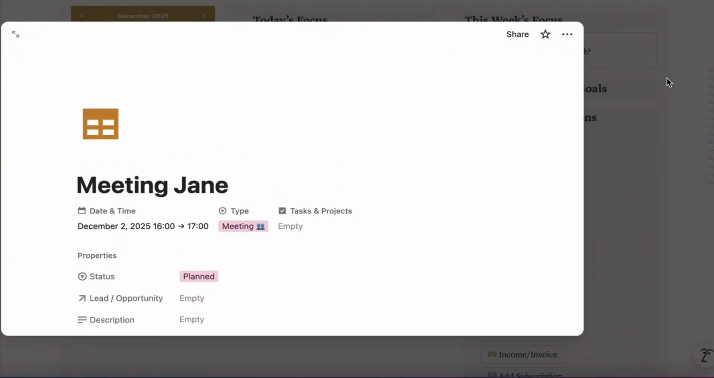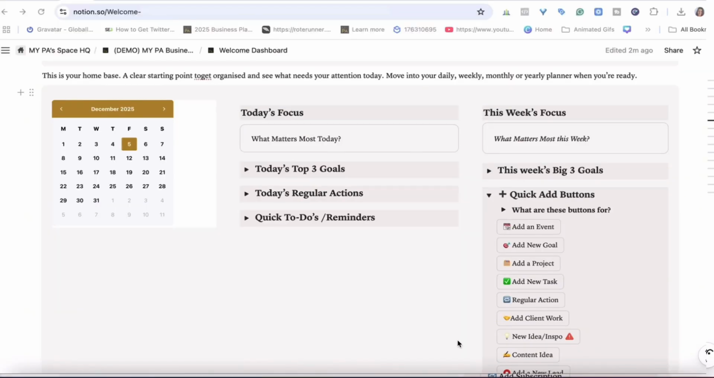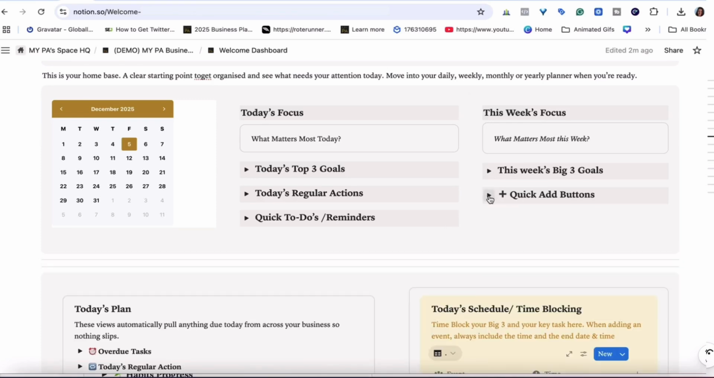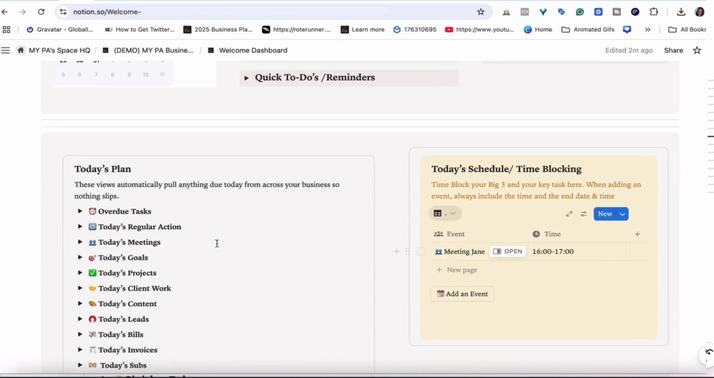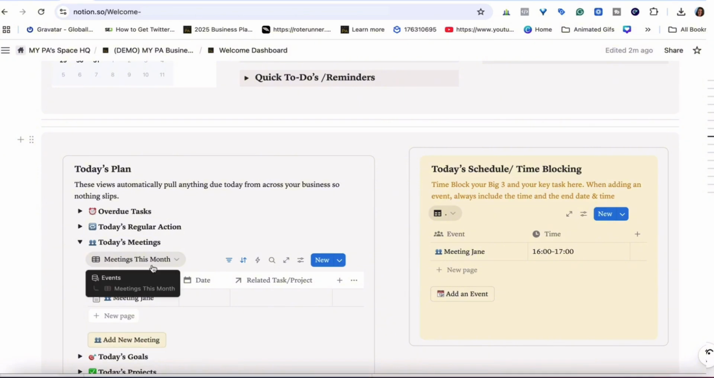So I'll quickly click out of this now, and then we can see it appear here. I'll just close down the quick add buttons, and then we can see it appear in today's schedule, and then over here in today's meetings. There we go, meeting Jane.